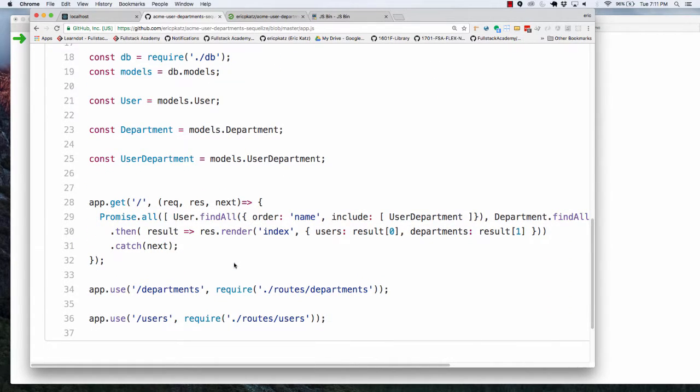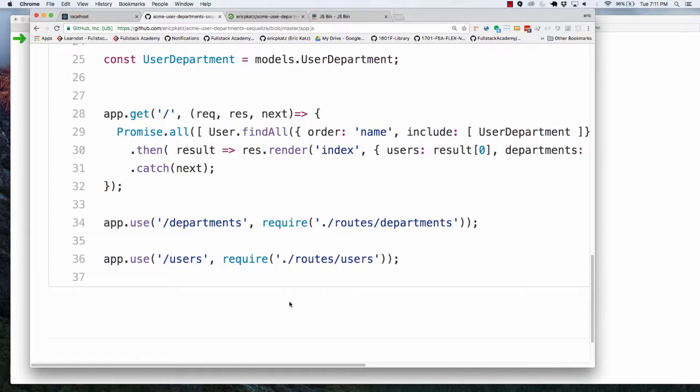Here's my data for the homepage, which is basically, go and again, I want it to order by the name of the user, and I want to include the user departments for that user. What I'm doing here is getting all the users with their user departments, and it's probably not showing up on here.